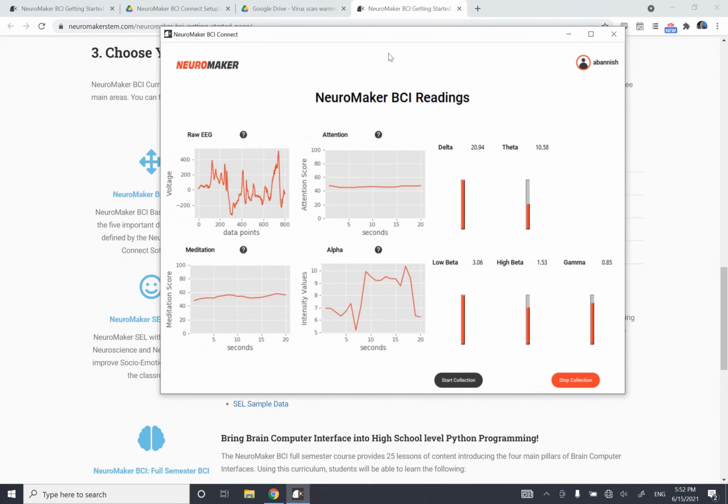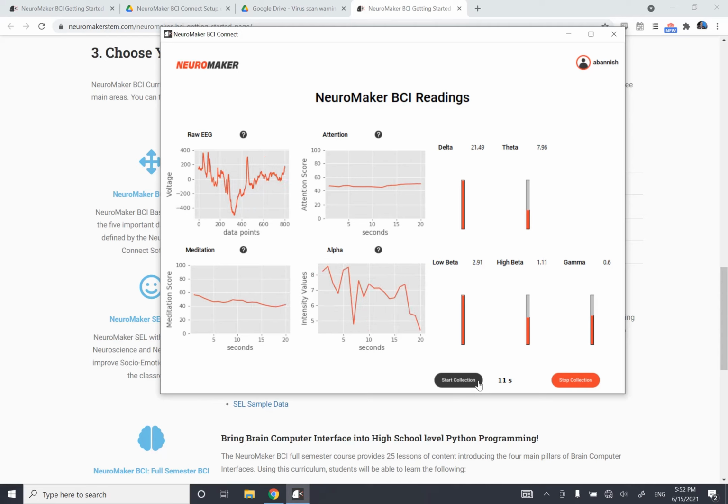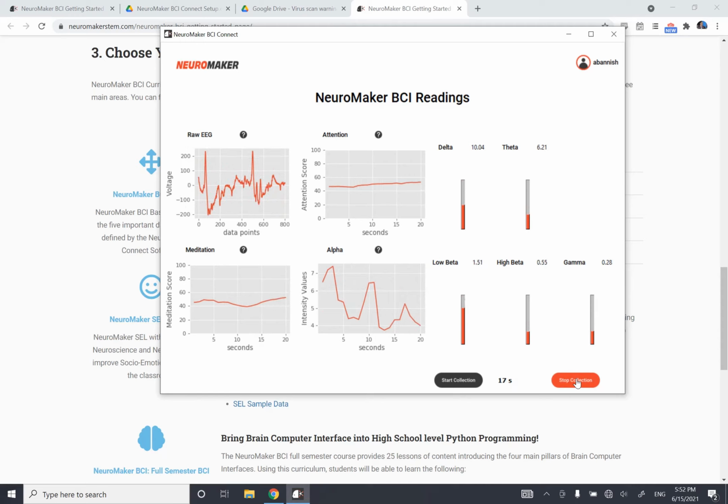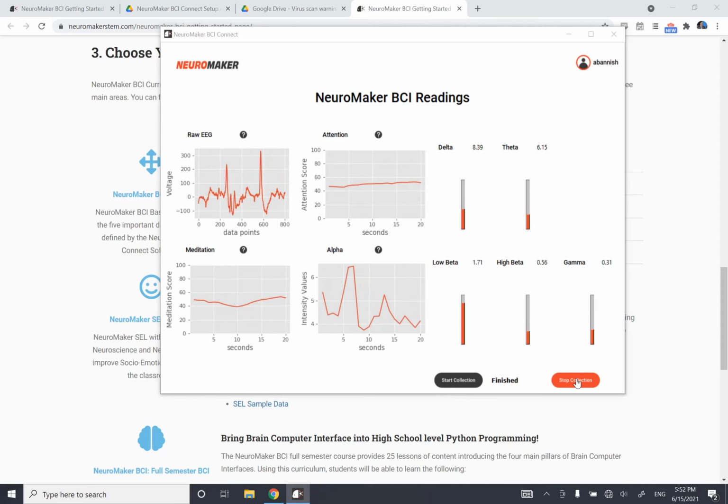So let's say you want to start an activity and you want to track your brainwave data over any particular amount of time. All you need to do here is click Start Collection, and you will see that right here there's going to be a second timer. This is going to list out how many seconds have elapsed since I started clicking Start Collection. And then when I'm done, I just need to click Stop Collection here. So let's stop this at about 18 seconds. So I'm going to wait until 18, and then I'm going to hit Stop Collection.